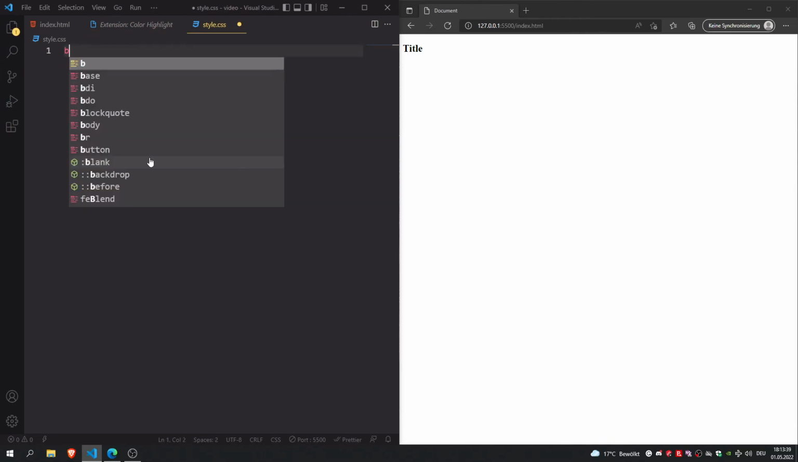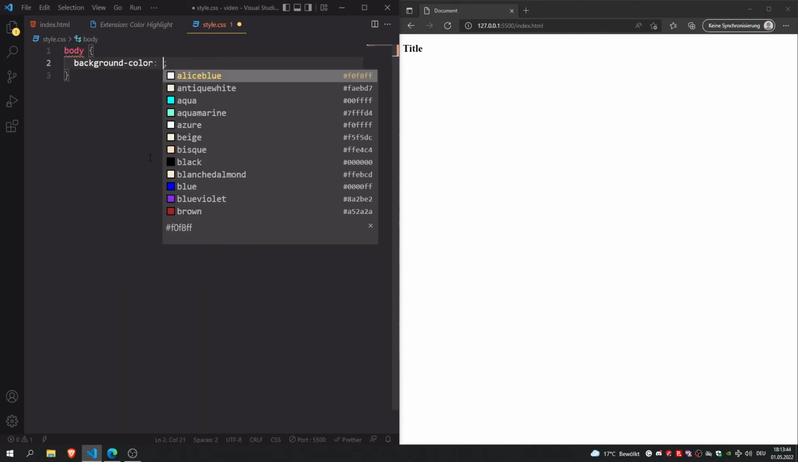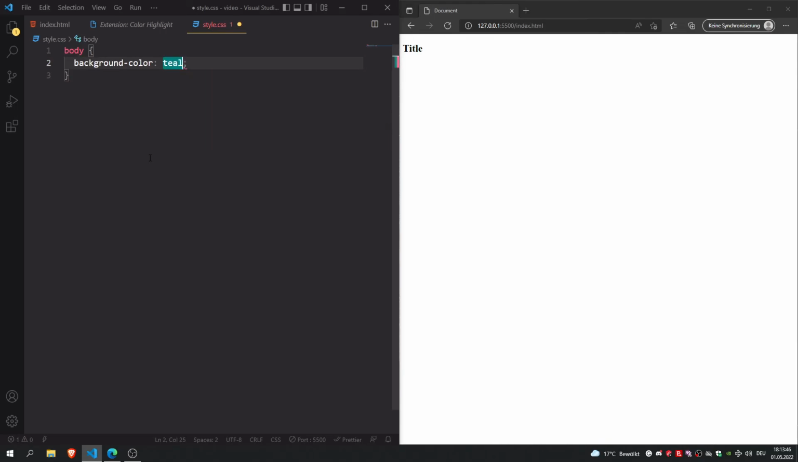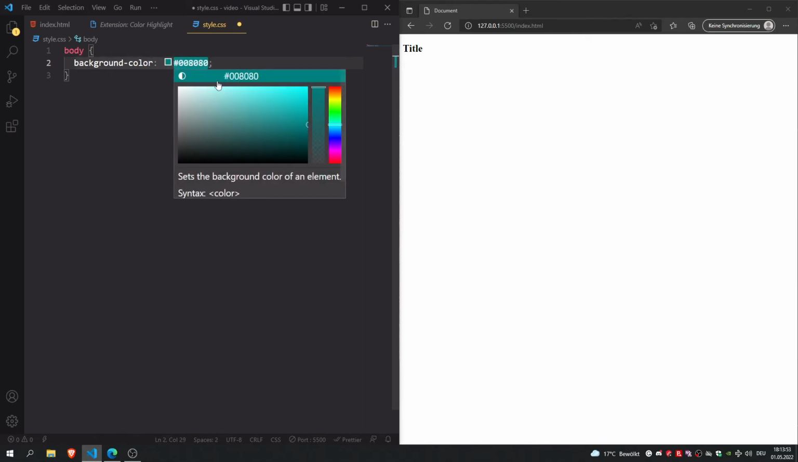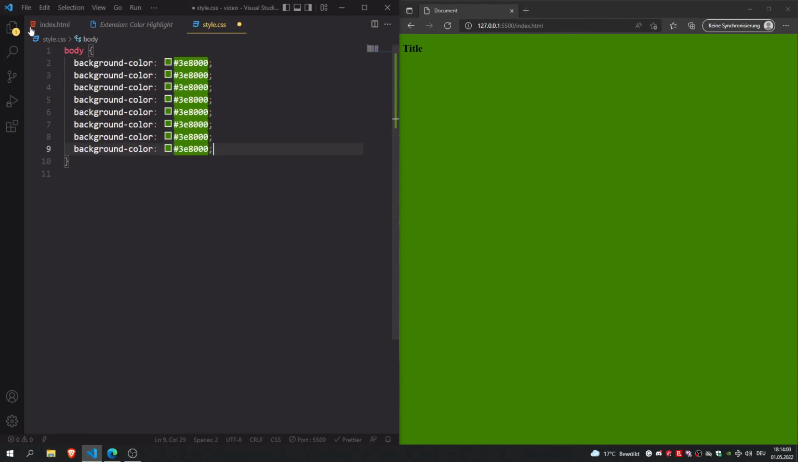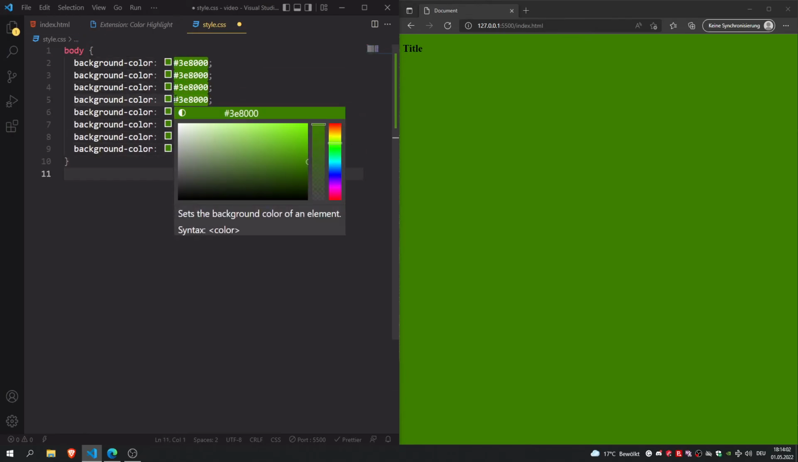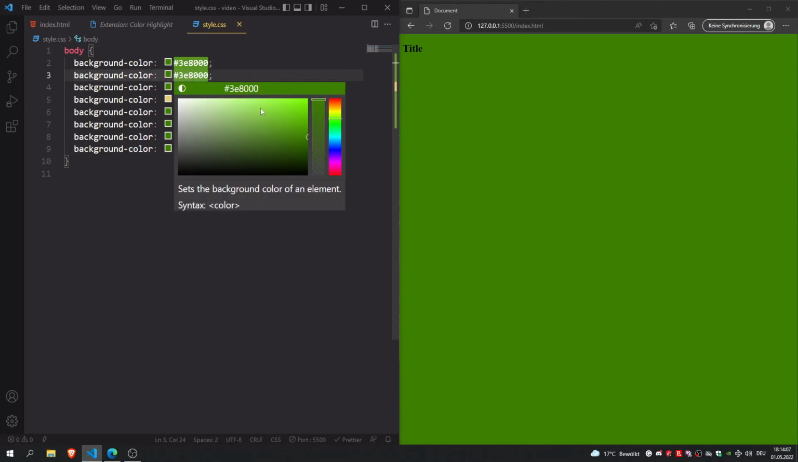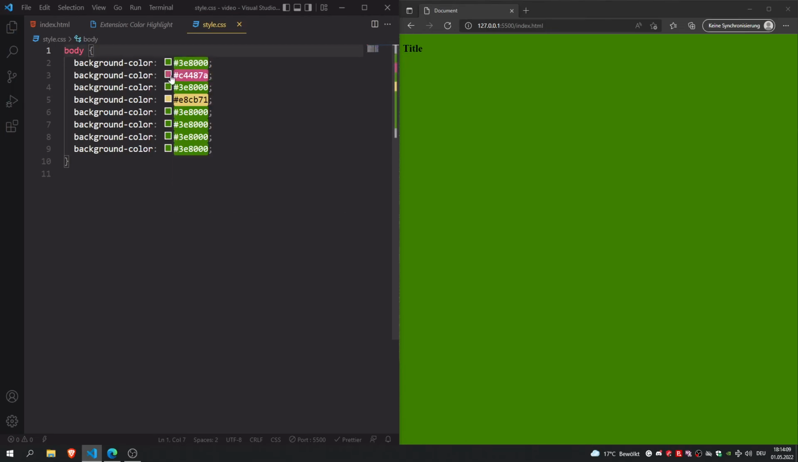Here I can make body background color teal. You can see the background is also teal. With teal it's easy, but when you make a color code here, when you have more of this, you can easily see which color that is. You can also see it within this box, but when you have a large painting, it's easier to see.